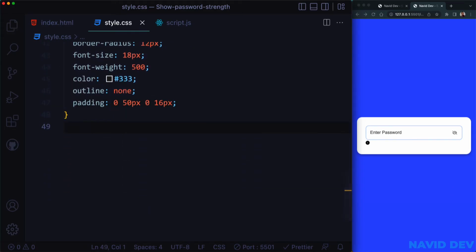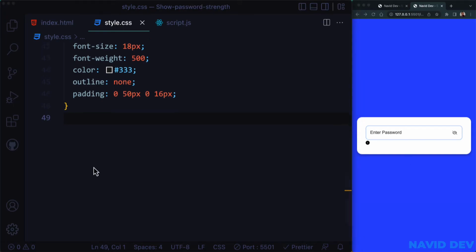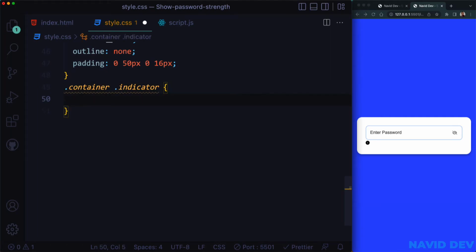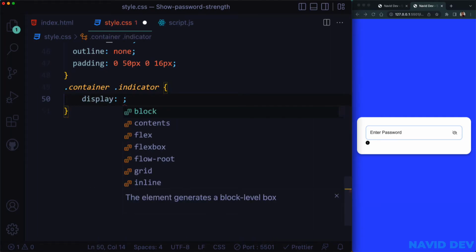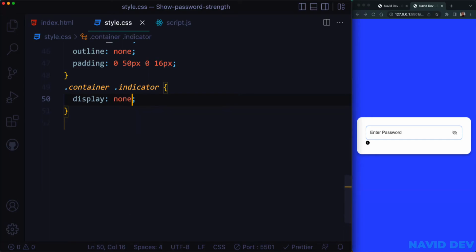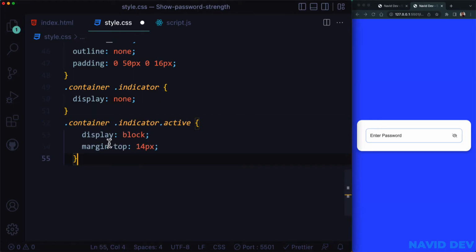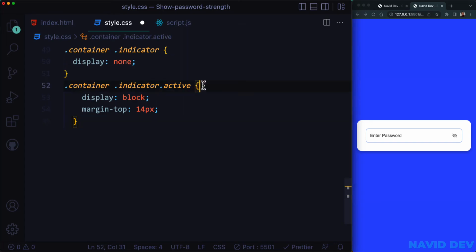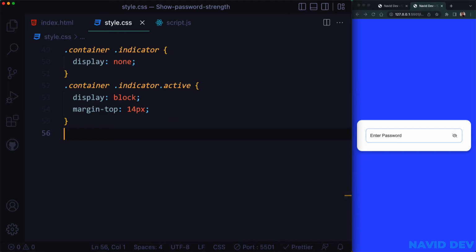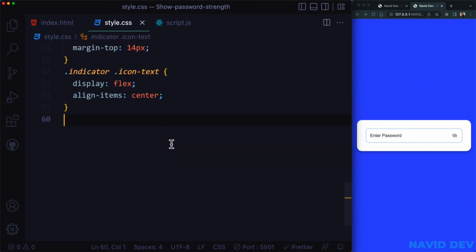Okay, now it's time to add some style to indicators. So I will say that container indicator display should be none, because we don't want to see this for now. And after that I will say that container indicator dot active display should be block and margin top 14 pixel. And let me just copy and add another style. Indicator dot icon text display flex and align item center.